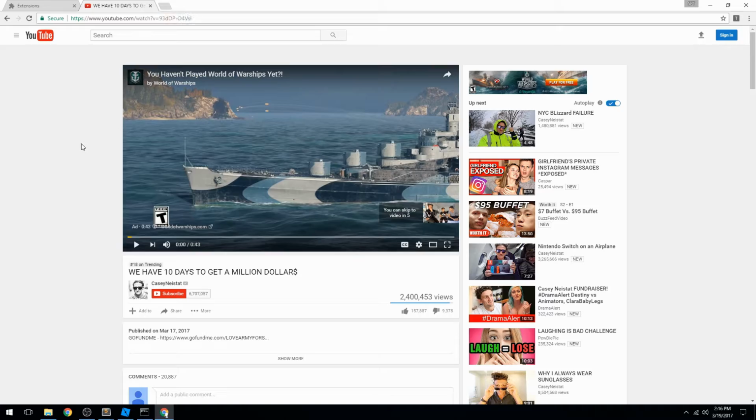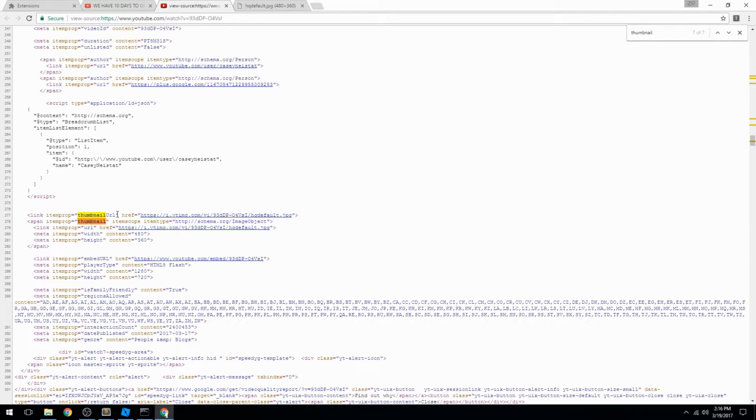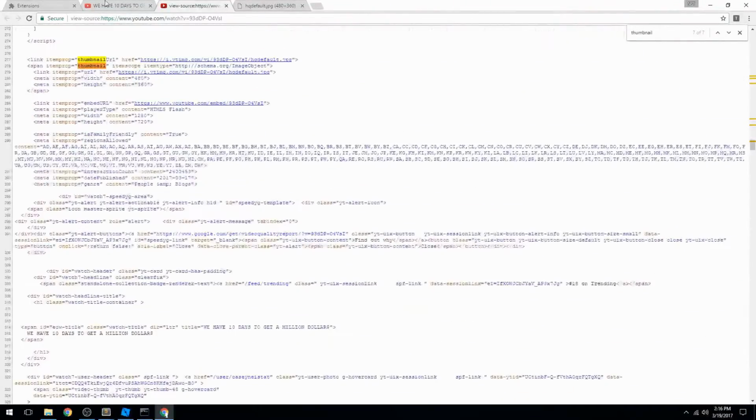They're stored by the ID. If we hit view page source on any of these pages, we just look up thumbnail URL. Oops, sorry, thumbnail. It'll be the last one. Nope, there it is, thumbnail URL. There's the thumbnail for this video, and you can see the URL to actually store it is right here. There should be other ones that are slightly better quality normally, but that depends on the video.